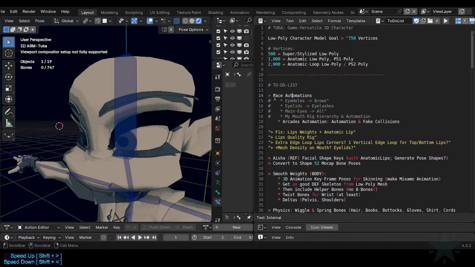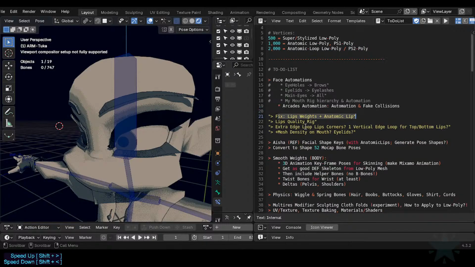So face automation, I've done everything except for the arcades automation, which is a very tricky thing. So I'm gonna do this now. Then I have to fix the lips because I've messed up. Remake the anatomic lip shape key, because this was a disaster.